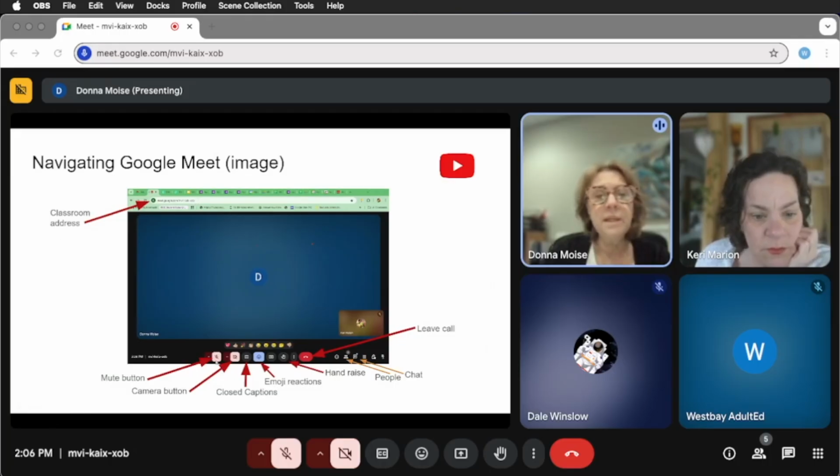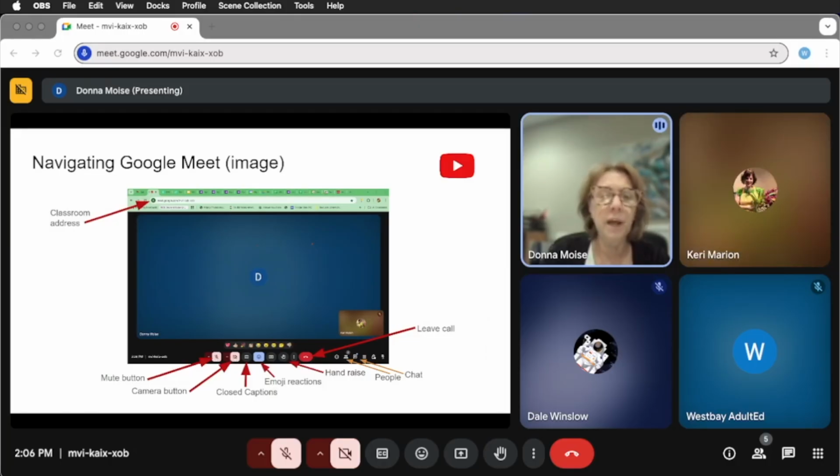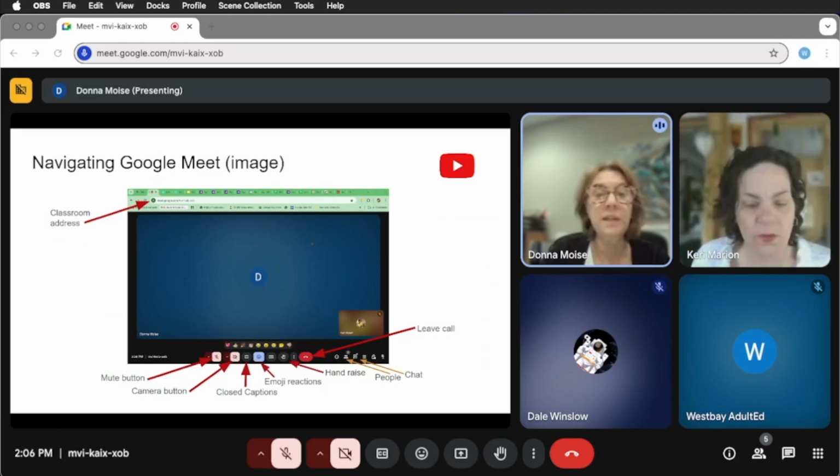Mute button is the first. If you want to mute yourself, you click on it, and if you click again, you will unmute. The same applies for the camera, which is the next button. You click it to block your camera and click it again so we can see each other.